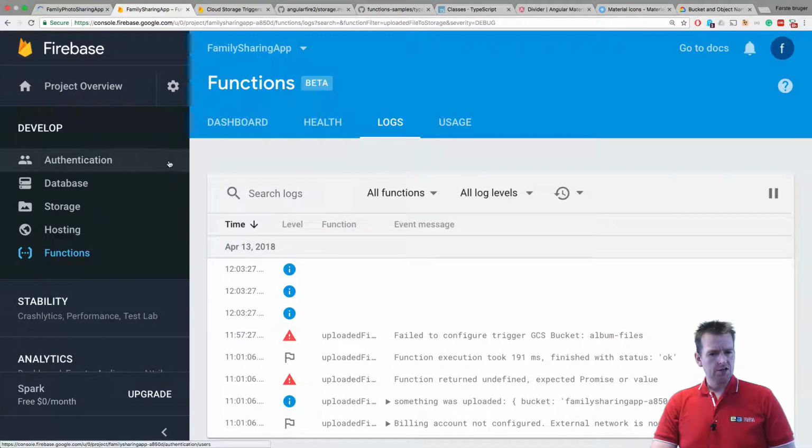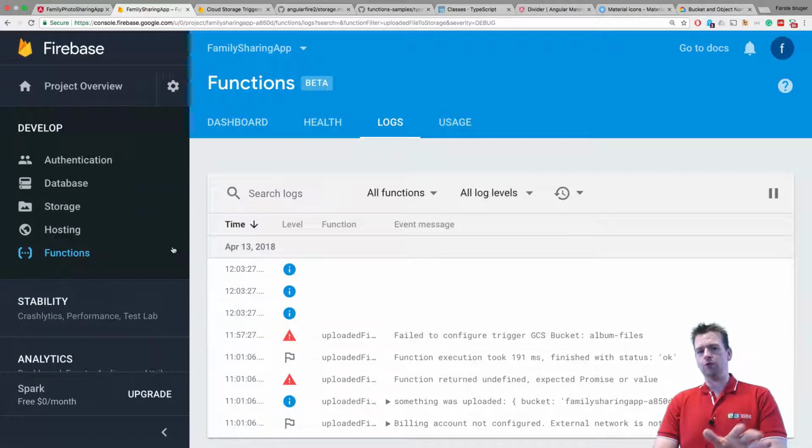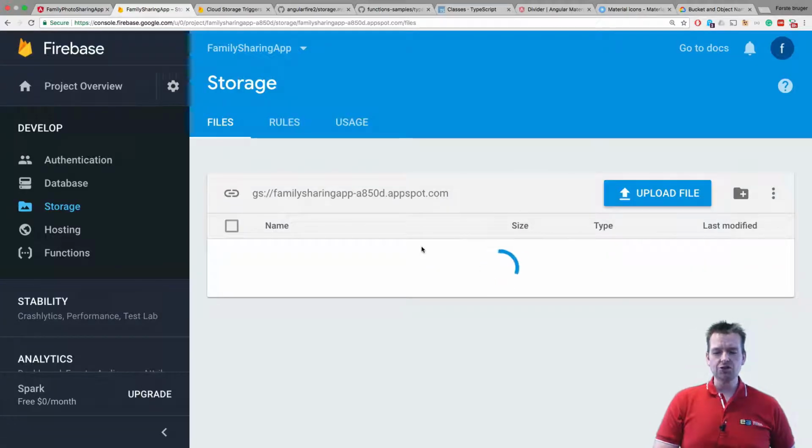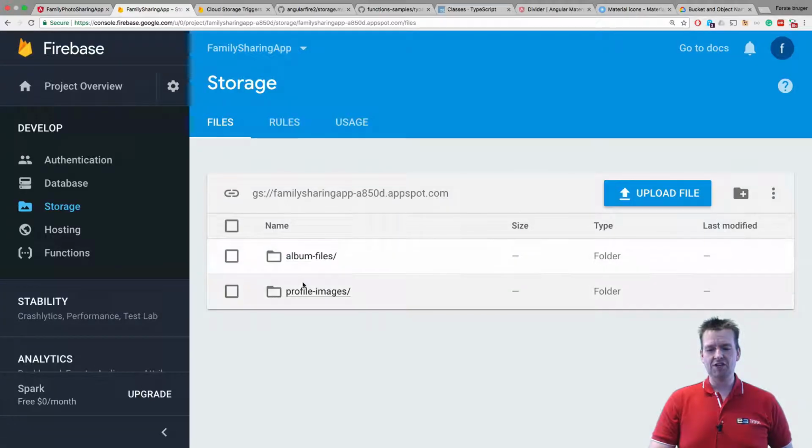Sweet. Jumping into Firebase right here, right now we are listening for events on all folders. So no matter what folder I'm actually trying to save data into, I'm going to get an event. If it's here or at root, it's going to get an event.